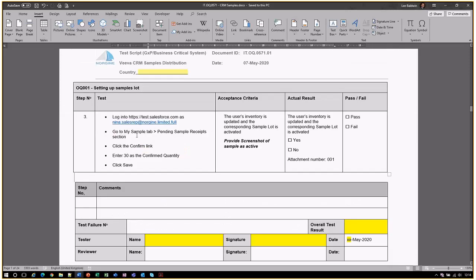Okay, and then step 3, you'll be logging in to the online as Nina, and on her My Samples tab, within a section of sample receipts, there'll be a pending sample which you just need to confirm the amount of 30. If that works, then just say yes and then just give it a pass. What we'll also need you to do is provide a screenshot of that confirmation. So once that you've clicked save, the screen will show you that you've got that sample lot.